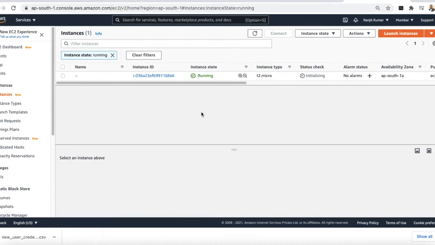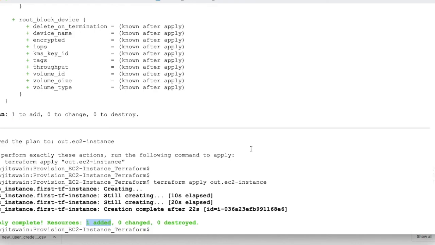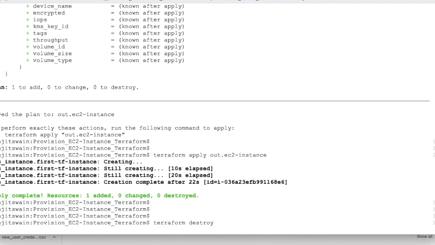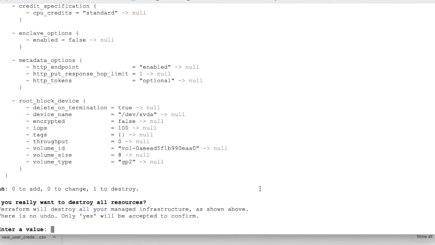Now we have seen how we can create the EC2 instances. Suppose you want to destroy or remove it, you can use the command terraform destroy. Okay, terraform destroy. Make sure you don't use this in production because it is very risky. By mistake, if you execute it, it will remove all your resources from production. Be careful while executing this command in a production environment. So terraform destroy. It will remove the instance. So just enter the value yes.